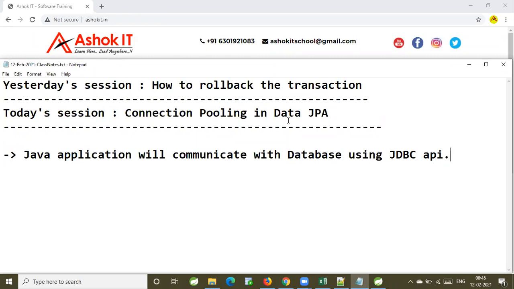Okay, sir, we are using Hibernate. We are using Spring ORM. We are using Spring Data. Can these technologies directly communicate with the database? No. Hibernate also cannot communicate with the database directly. Spring ORM also cannot communicate with the database directly.